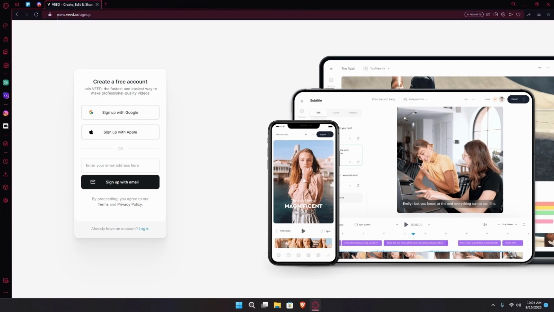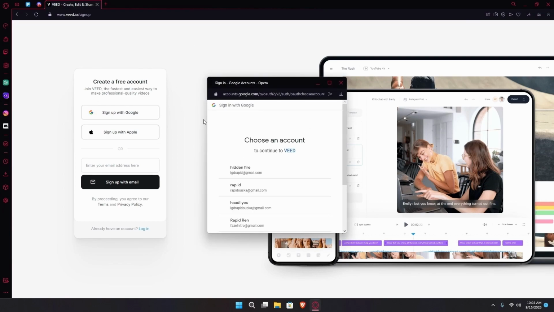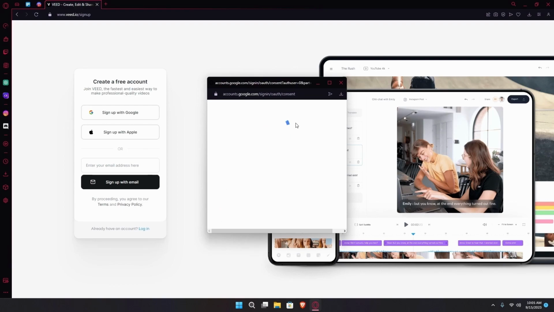First of all, head over to www.veed.io/signup. Over here, you can create your free account by either signing up with Google, your Apple ID, or just typing your email over here. I'm just going to continue with Google for now. Select any one of your emails.